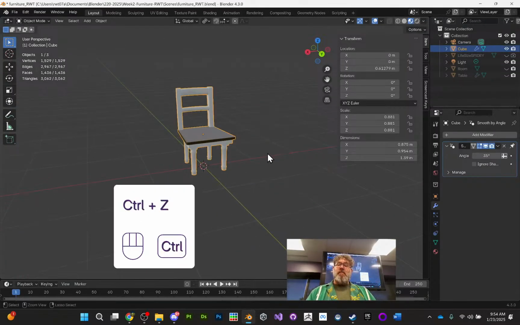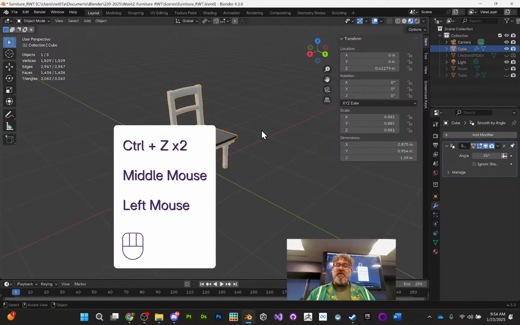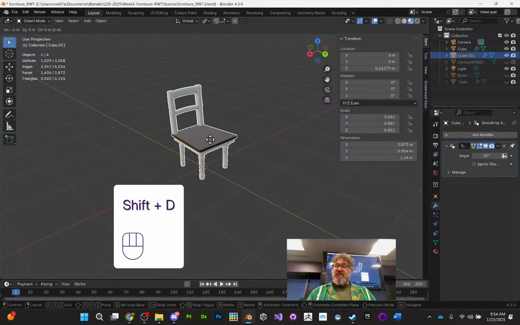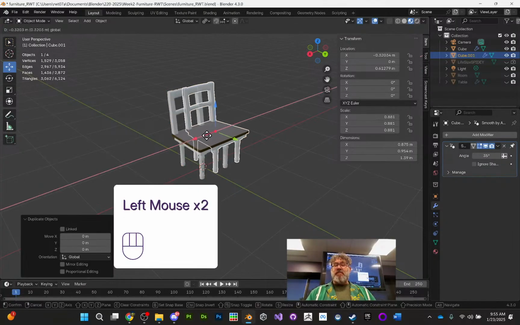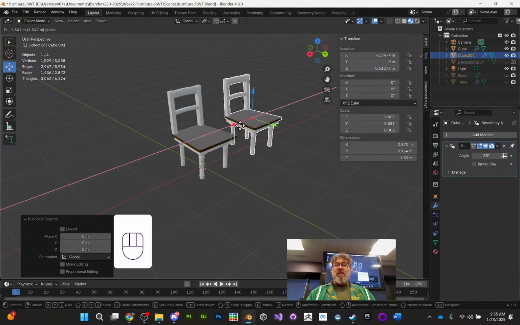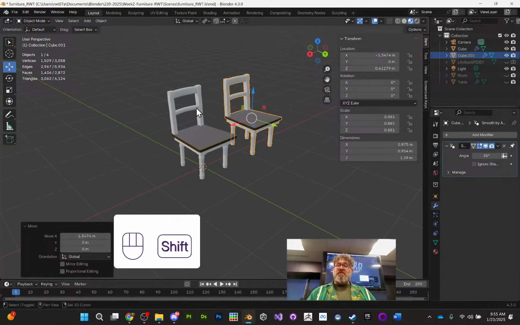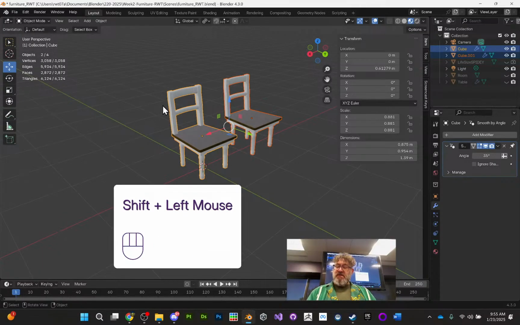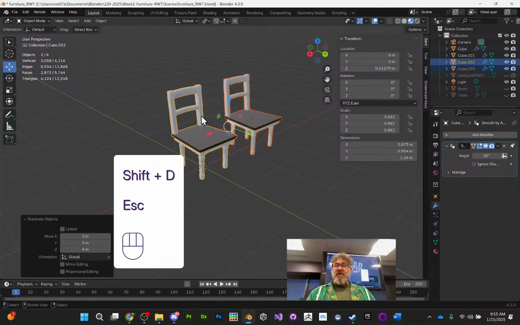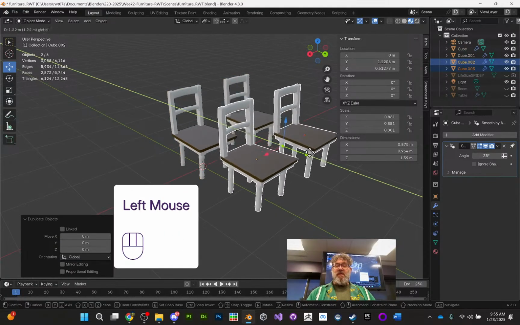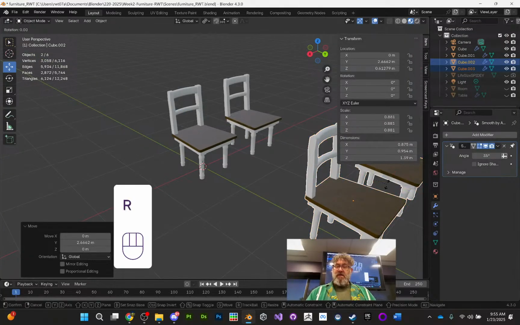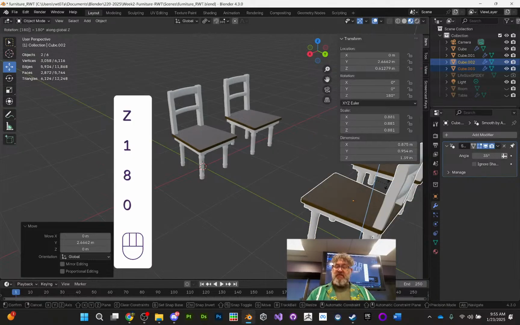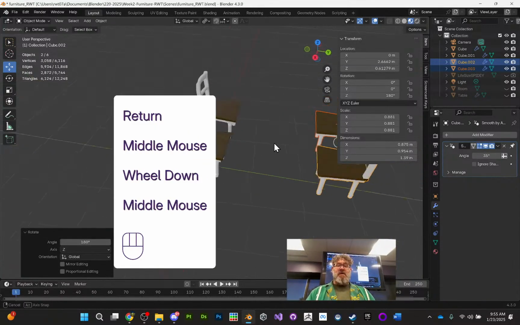It's in the ground. To avoid that, what I usually do is I will Shift D and then hit escape right away. So there's no mouse movement, and the first chair is exactly where the second chair is, and then I move it over, and now I'm going to clone the both of them. So I've got two selected. Shift D again, escape again, so it stays where it was before. I'll pull these over this way. Go R, Z, 180, and I'll flip them around, hit enter. Now I've got four chairs.